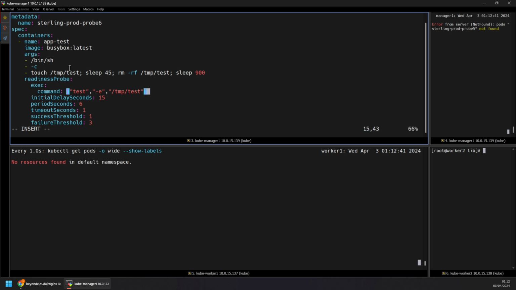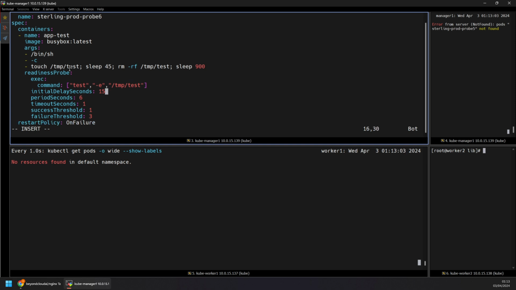So what's going to happen is that the readiness probe is going to test this file. There's a command called test -e, which checks whether the file exists or not. That's what the option e means. And then I'm going to use this /tmp/test file. So when I create this busybox container, it's going to create the temp test file, and then it's going to run this readiness probe after 15 seconds, because I'm giving it an initial delay of 15 seconds.